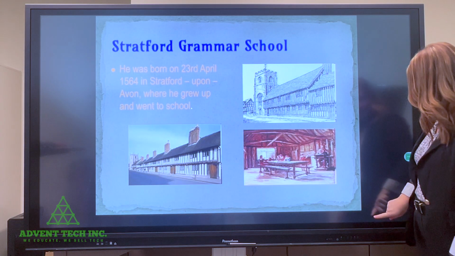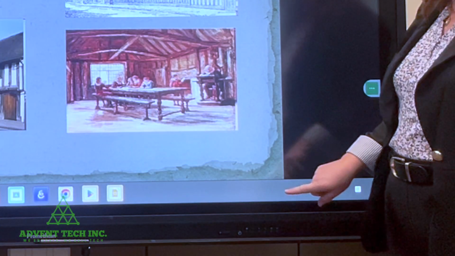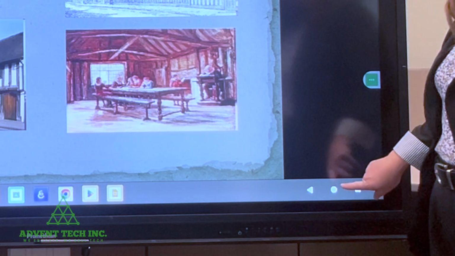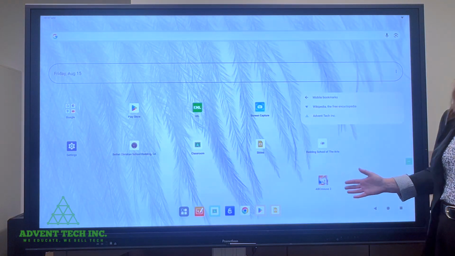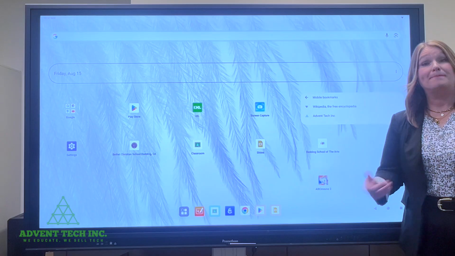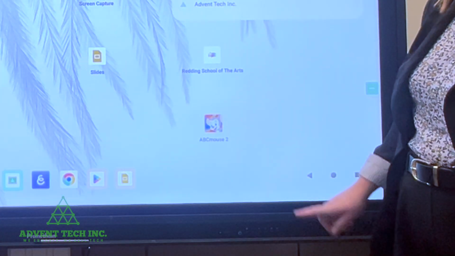Now, if I want to navigate back to my home screen at any time, I can pull up from the bottom, and these 3 buttons should appear. This circle button is my home screen button. I click it, and I automatically go back to my home screen. This arrow is my back button. So if I want to go back to what I was doing before, click back.